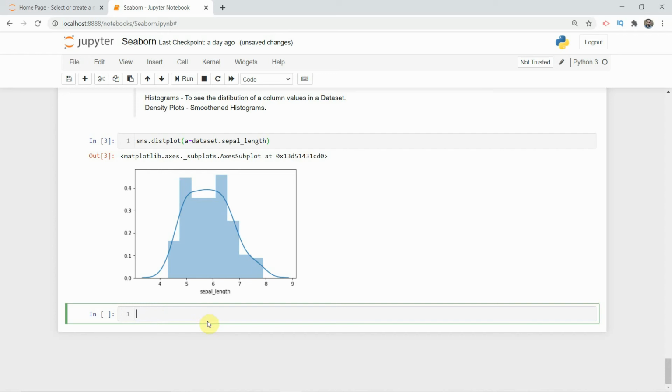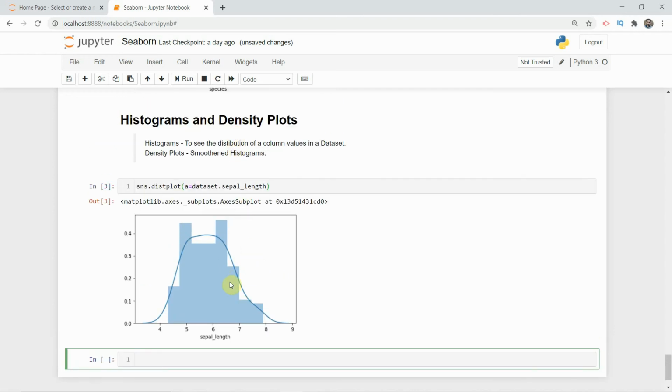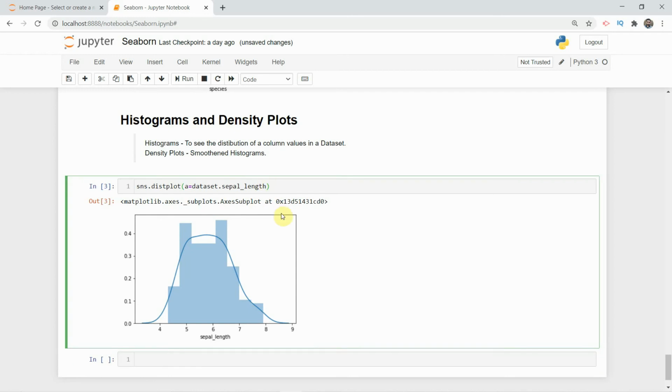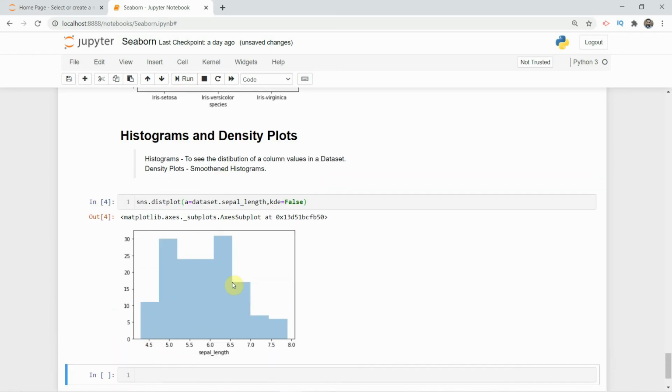And this smoothened curve assumes that the data is normally distributed. This curve is calculated by getting the mean and the standard deviation of this data, and assuming that the data is normally distributed, this normal curve is obtained. This is called kernel density estimate, KDE, also known as the density plot. So if you don't want to see the density plot, you can assign False to KDE. So we don't have that KDE anymore.